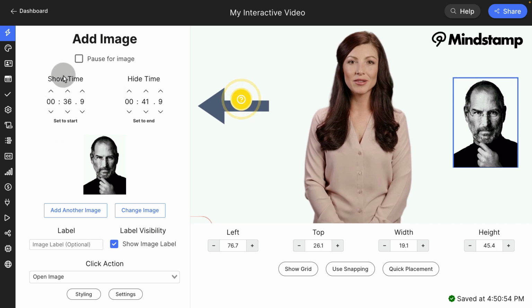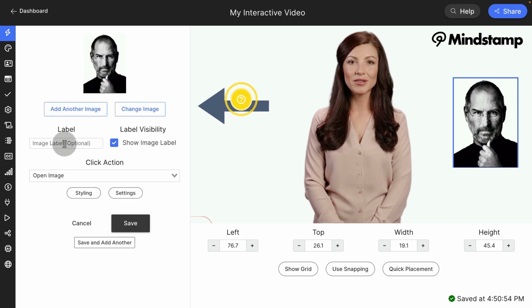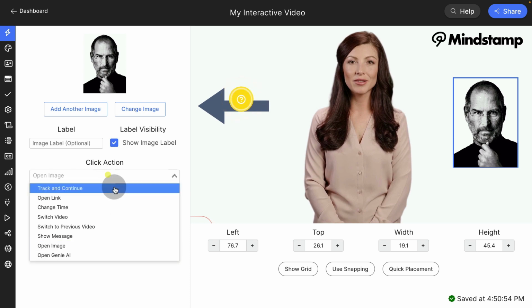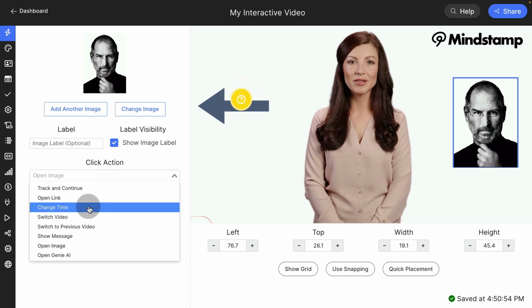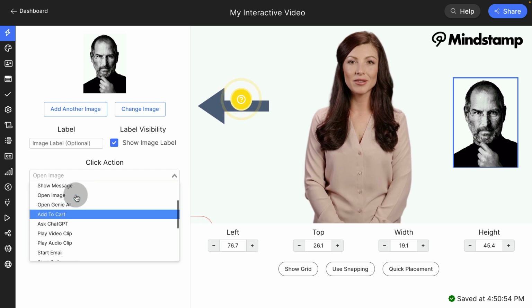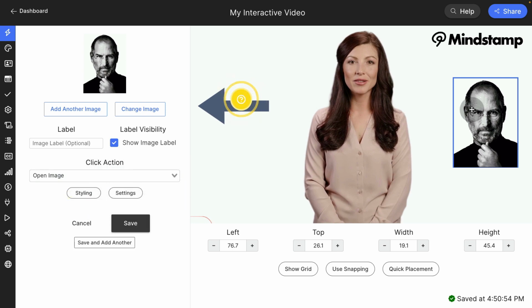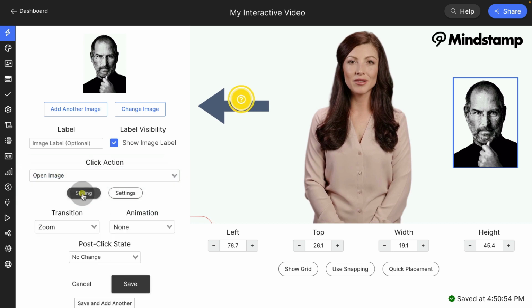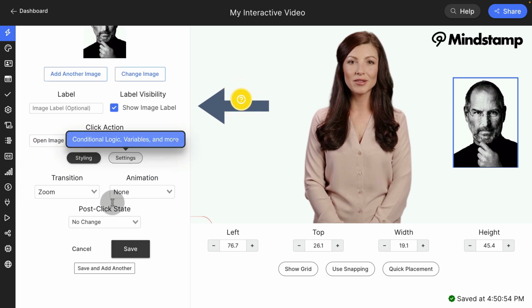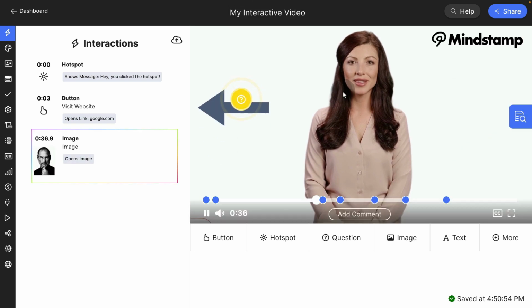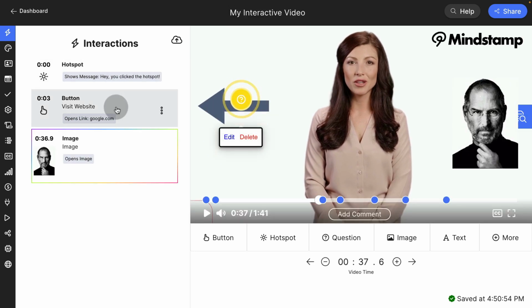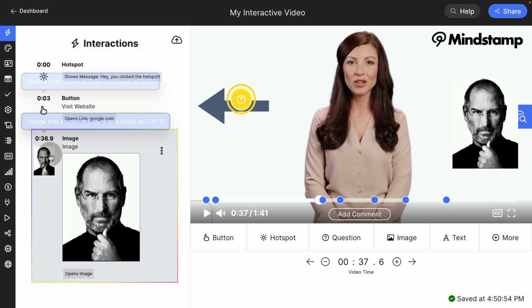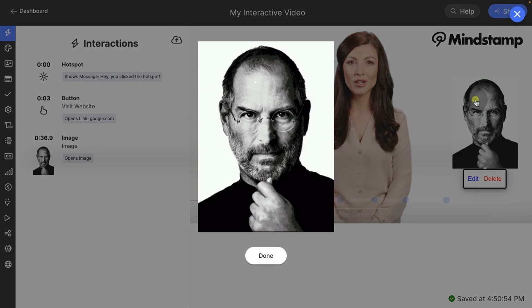Same interface as before, show time and hide time. We can add a label to this, and we can also choose the click action. Same click actions that we've seen before. Let's go ahead and make it so when they click this image, we just open the image. So this will open nice and full screen for us. We have styling and settings as well, just like the other ones, as well as post-click state. So let's go ahead and save this. You can see our interactions are building up here on the left side, keyed by the time that they show up at. When I click this, it's going to open it nice and full screen for us.